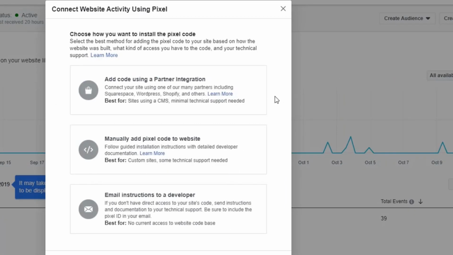Now the first time you create a pixel, it also gives you this option so that you can grab your code or integrate it however you're going to integrate it. And what we're going to do is manually add the pixel code to our website.